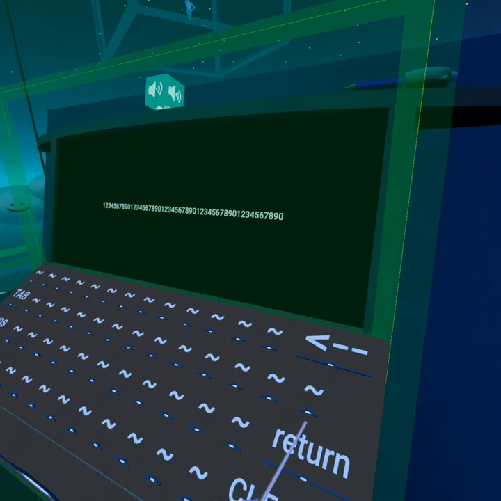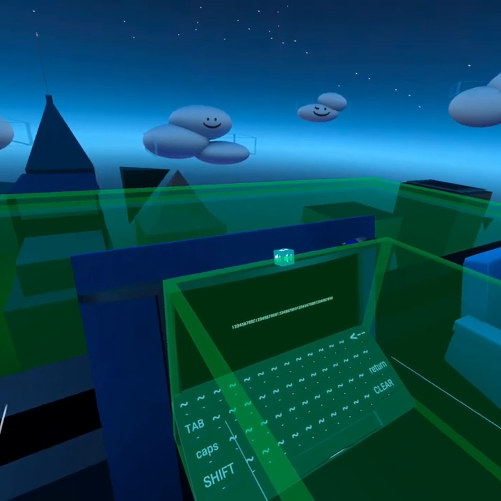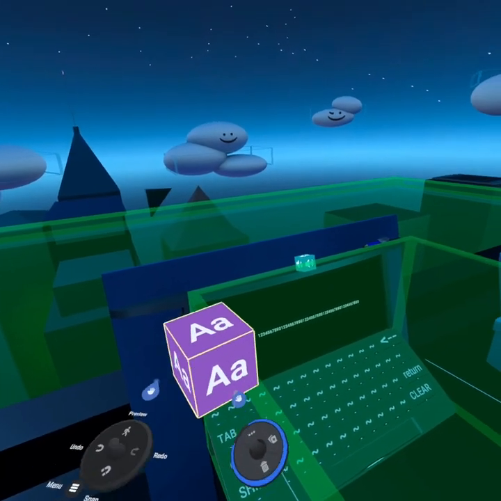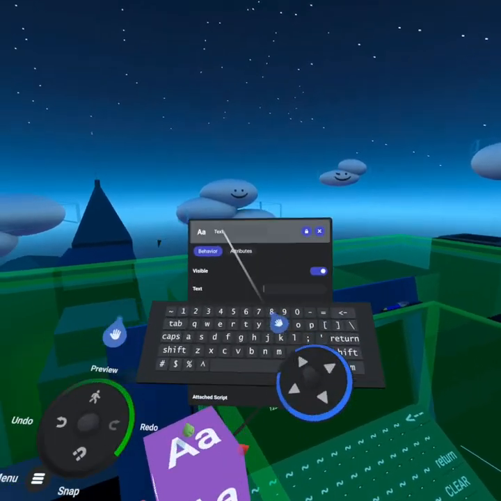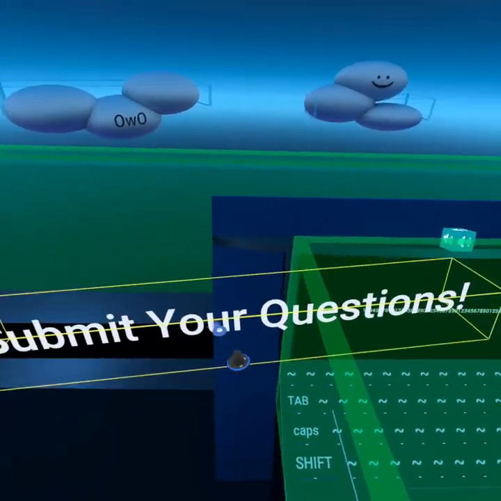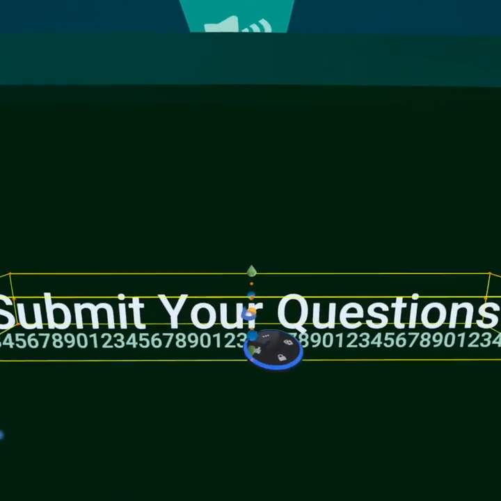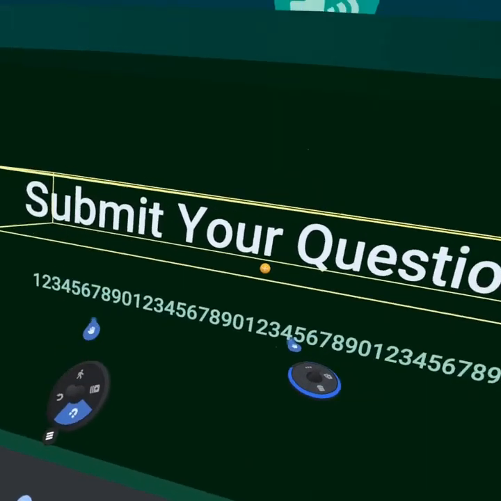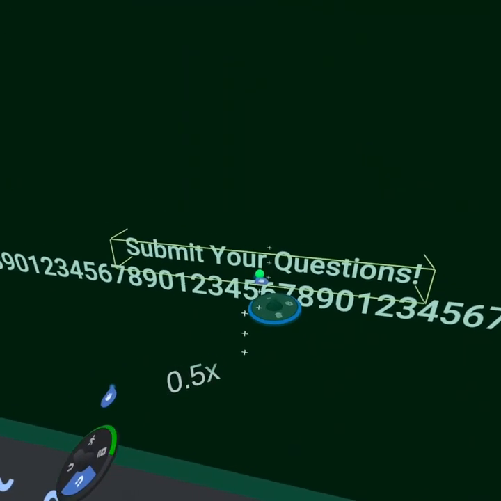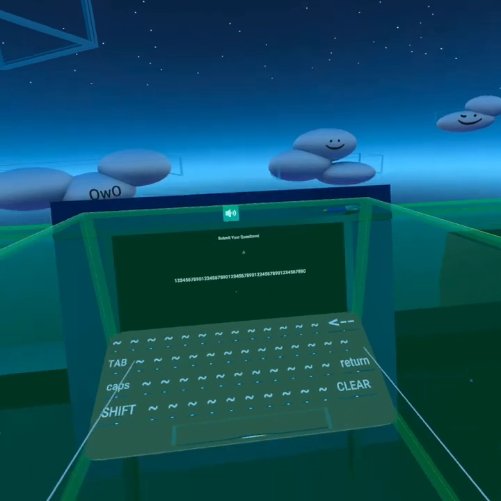And then we kind of need to explain to people what it is that they're going to be submitting. So we're going to grab a text gizmo, and this is just going to say, submit your questions. So I'll go type that in. There we go. Submit your questions, exclamation point. Now we're going to drag this down and put this on the top of the board. And so the easiest way is to snap it. So I've got snapping on, and we're going to snap it to the top of this text object and then just slide it upwards. There we go.